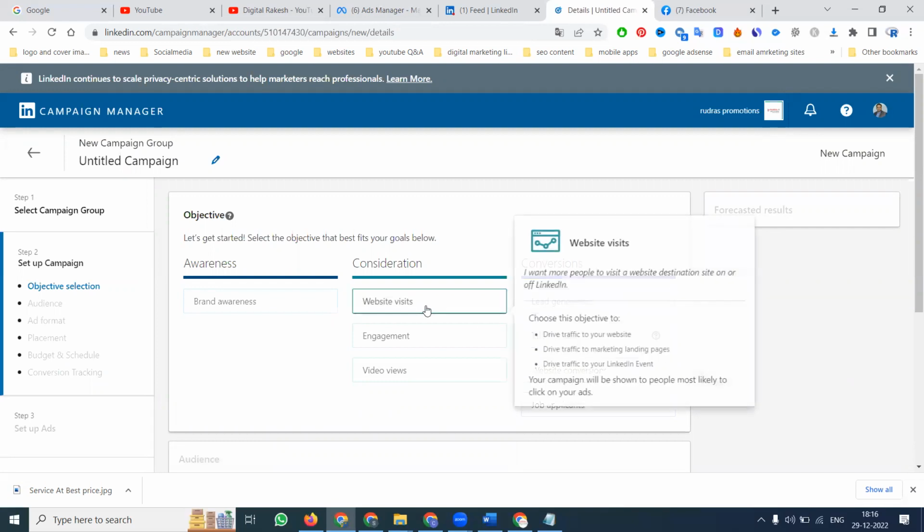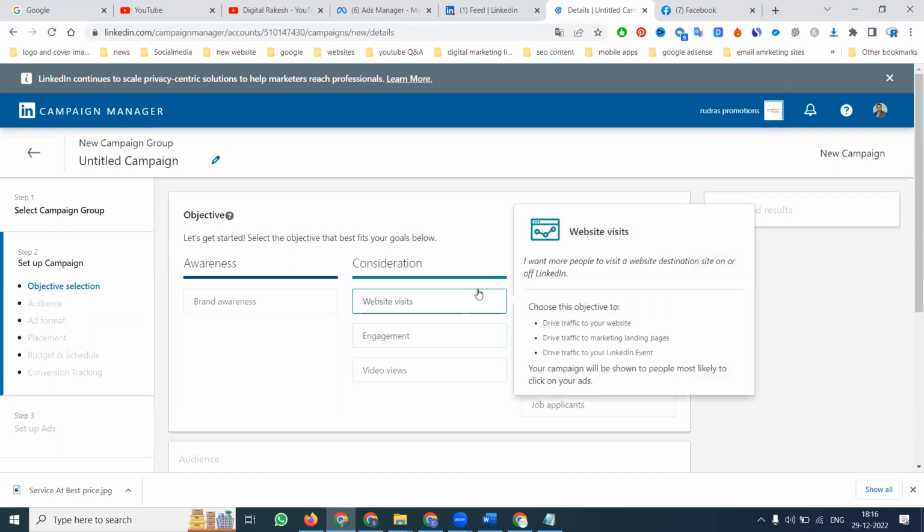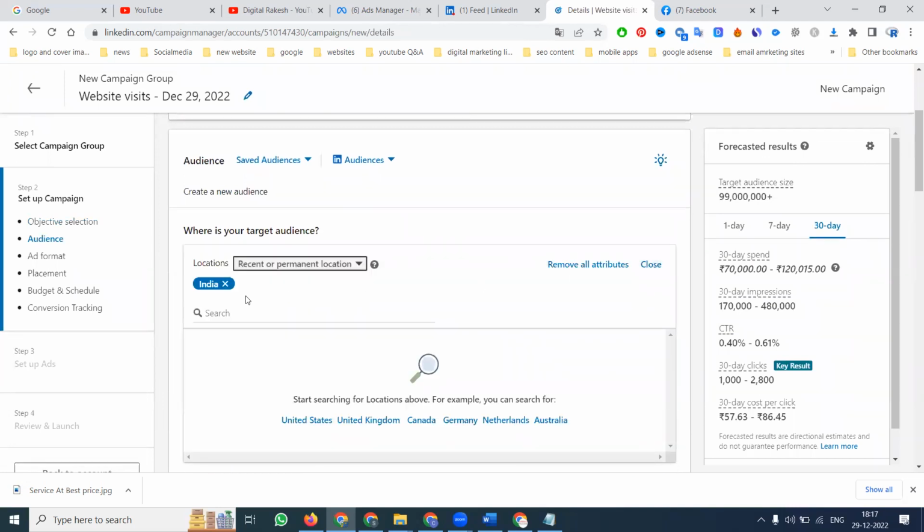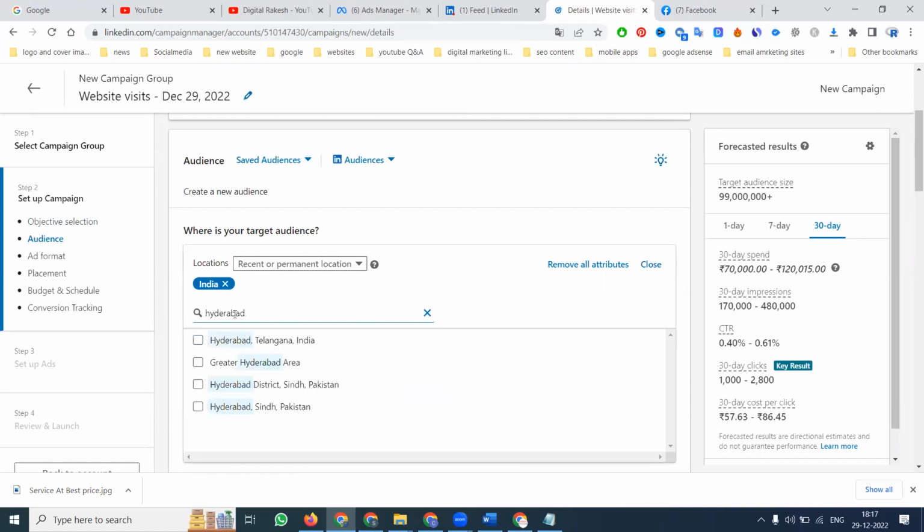But my goal is website traffic. I want more people to visit my website, the destination site, from LinkedIn. Drive traffic to your website, to your marketing branding pages, to your LinkedIn events. Click it. After this, select your location. They will give India. I'll give Hyderabad. So it is possible to choose one particular location.